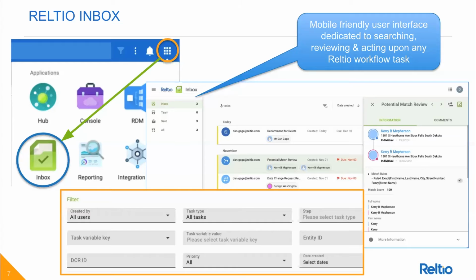Yes, Dan, quick question on that. Can we send an email for tasks which are past their due date in the inbox? So to update users that these are pending tasks which are past due and need attention?